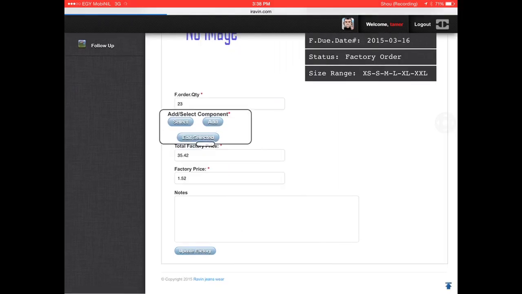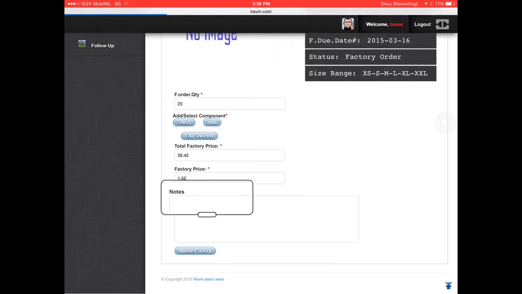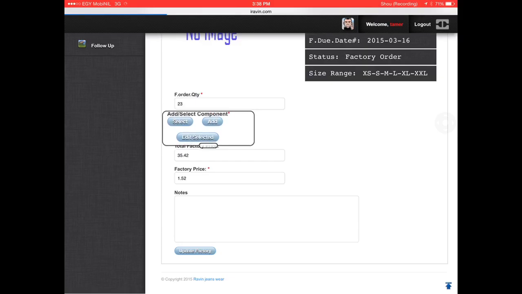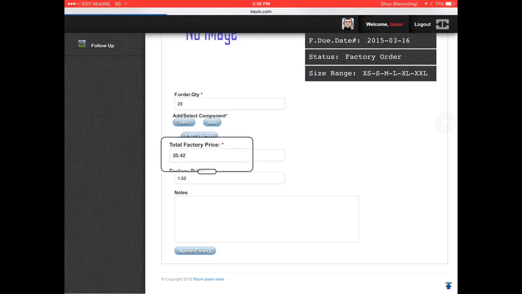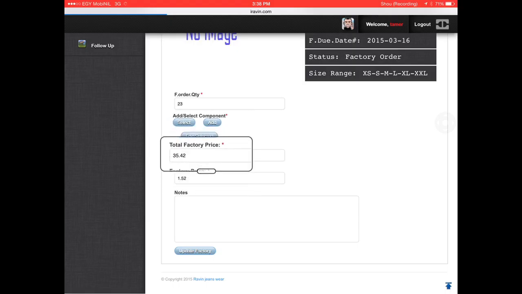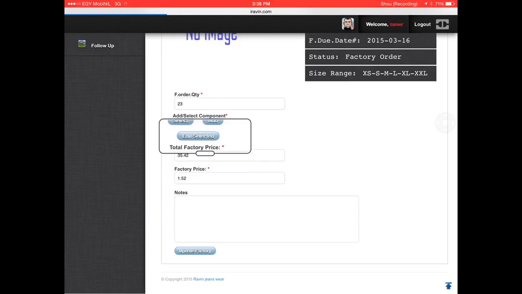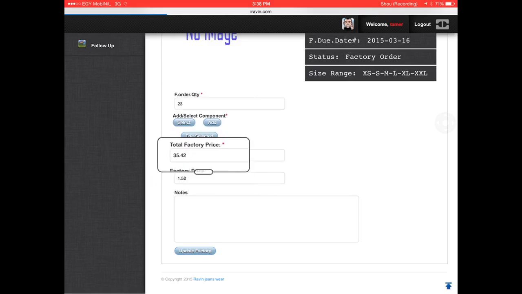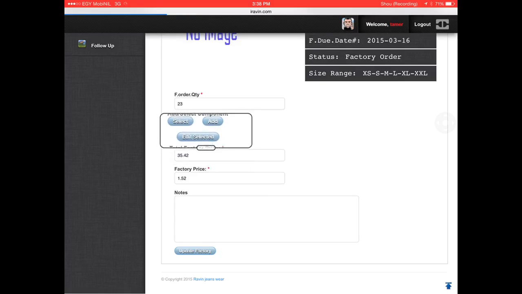Here you'll have all the information you need for the costing of the product. You'll have the factory order quantity that you have entered when the order was made to the factory, and here is where you work on the components. And this is the final factory price that you get by the components we've used already. And this is the total cost of the order, which is this quantity times the cost per piece that is stated here. To add more components or to edit the components, we could work two ways.